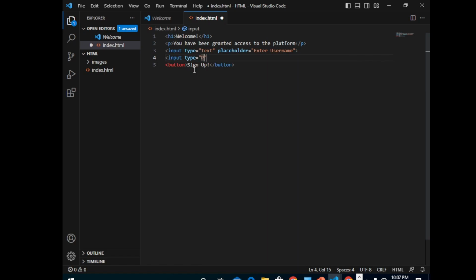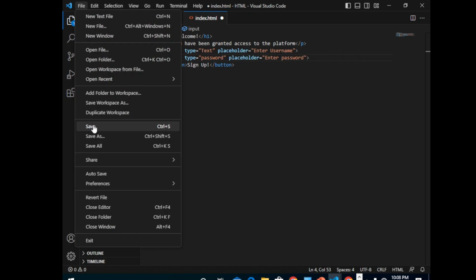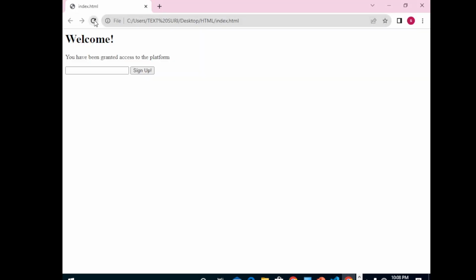I will also introduce another input tag with a type attribute, password, and a placeholder attribute should be enter your password. Then you have to close. Save and refresh.